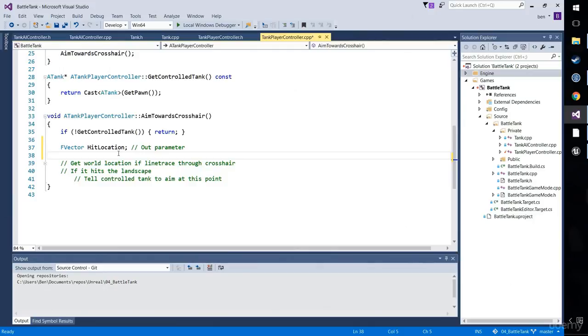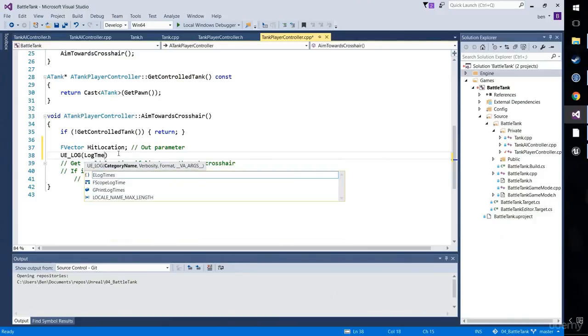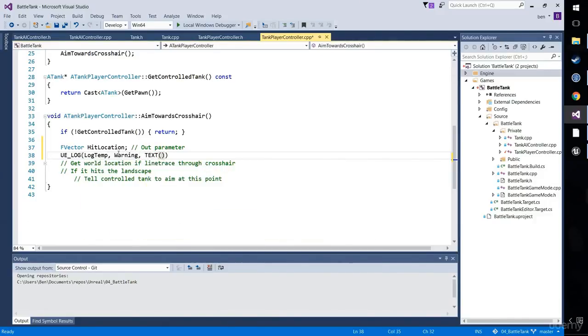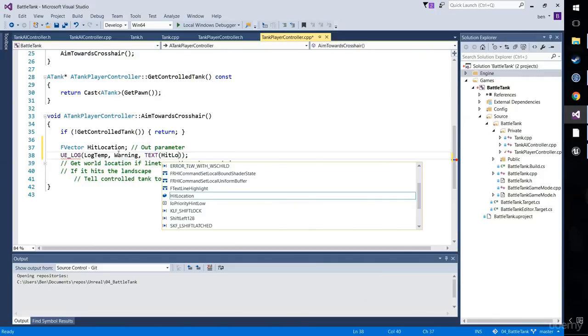Now what I want to do is print this out to start with. So let's just go ahead and UE_LOG this, and it should just be a zero vector, to the LogTemp with warning verbosity, using the TEXT macro inside a macro. And I'm just going to say the following. I'm going to say hit location dot.